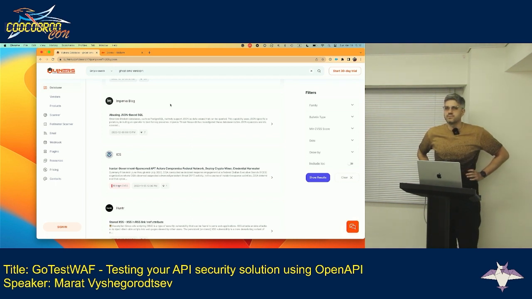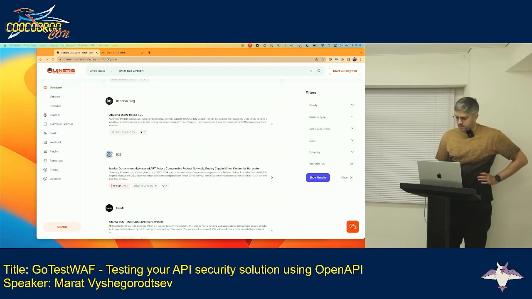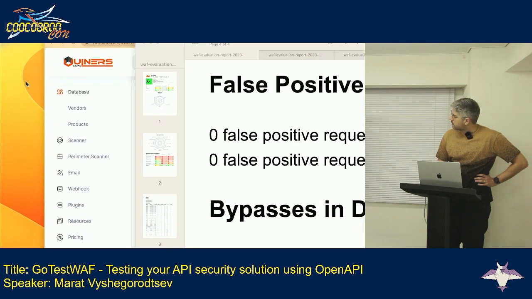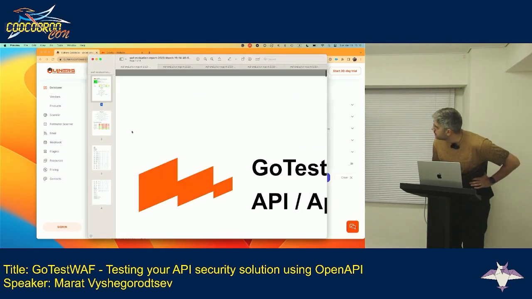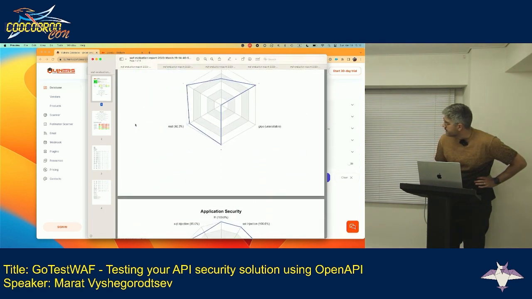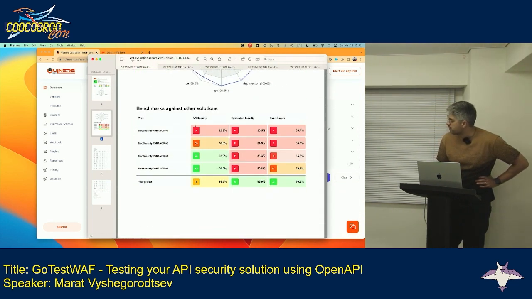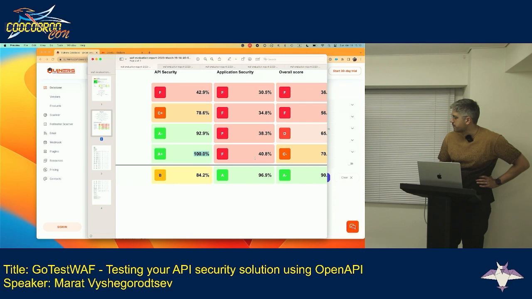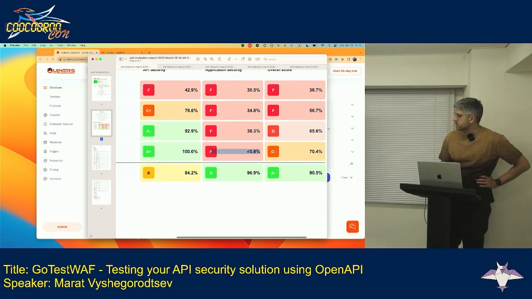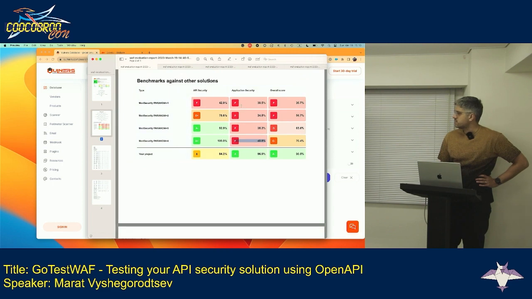Quick question to that effect. Did I get correctly that GoTestWAF considers ModSecurity a kind of normal profile? So if you deployed your application with ModSecurity there, you would get an A and 100% scoring? Not exactly. If you look at the baseline, it's not 100% for the API security part and, I think, for true positive tests, and it was only 40% for application security tests, right? So it just gives you a baseline to compare.